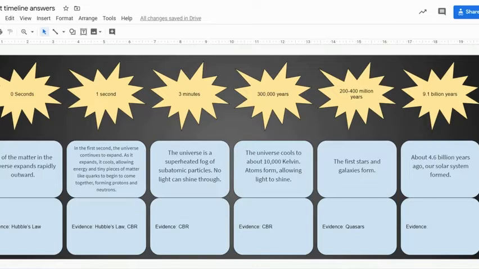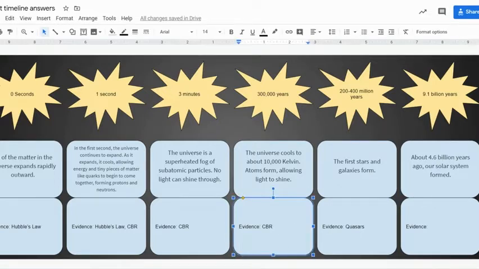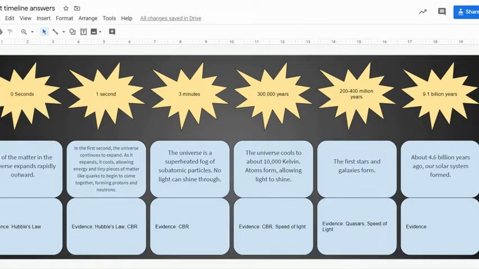All right, speed of light. Let's talk about that one. Well, anything that relies on us seeing light and estimating distance is probably going to have speed of light as evidence. So that means it could have gone here, and it could have gone here. All right, moving right along.